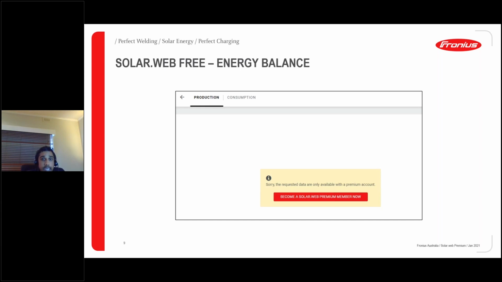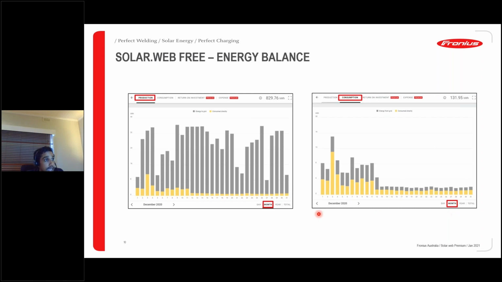All right. Now this is for the daily view. If you were to click on month or year, you can go all the way back to when the system was first commissioned, right, to see the data there. So you can still see all that data, just not in the detailed daily view.